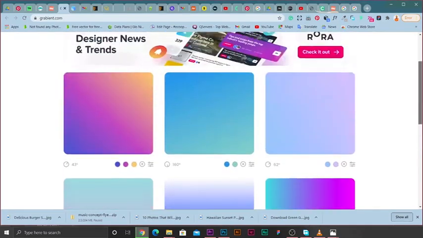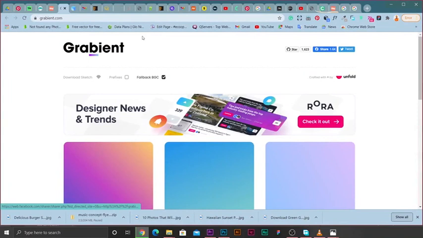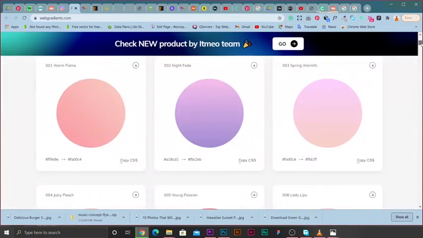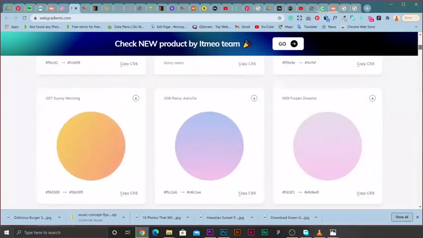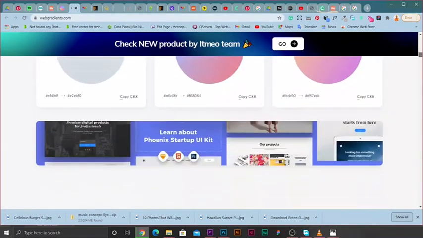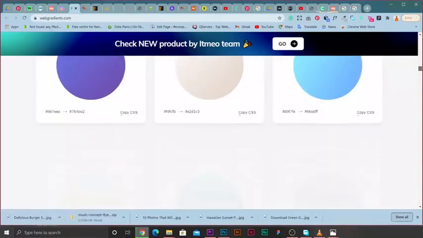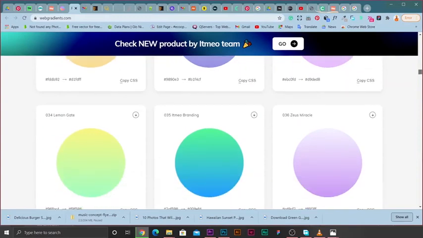So this is gradient, and there's another platform too, which is web gradient. Web gradient allows us to get ideas for our gradient colors, or get ideas for our gradient.